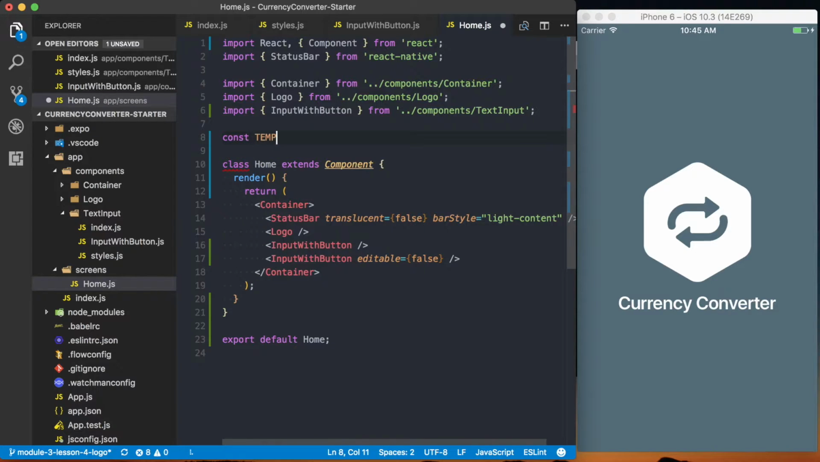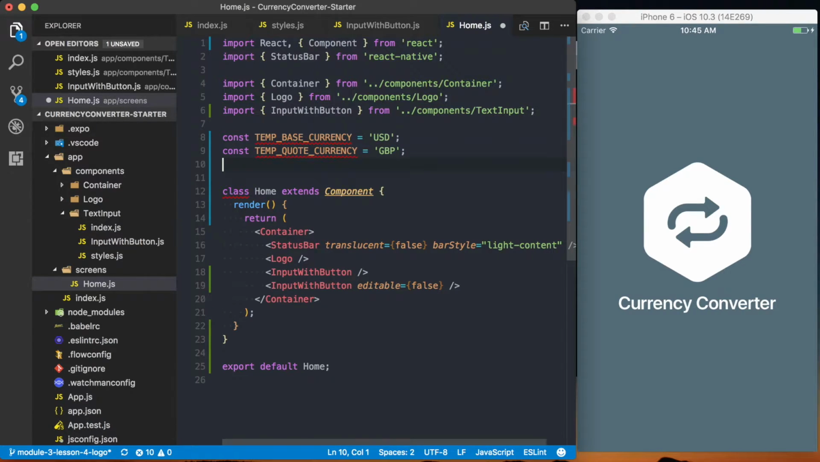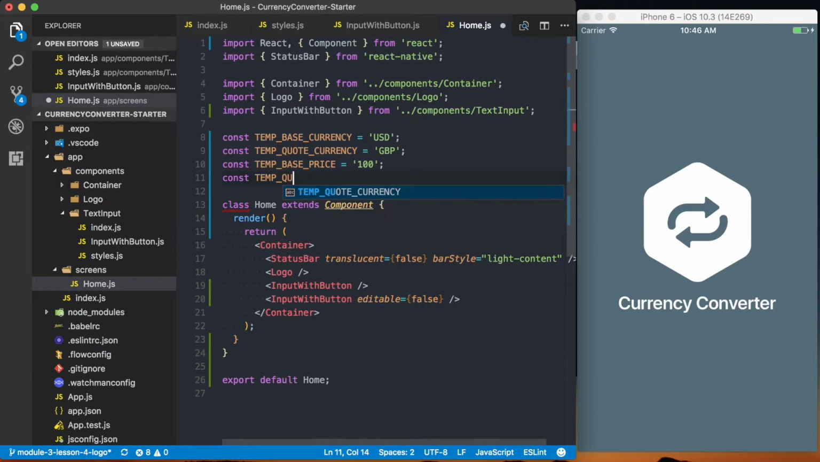First, we're going to say const TEMP_BASE_CURRENCY, and that's just going to be USD. Then we're going to say const TEMP_QUOTE_CURRENCY, and that's going to be pound. I'm also going to set up two other things just because we'll need them in a moment, and that's going to be const BASE_PRICE, and we'll just say 100, and then we'll say TEMP_QUOTE_PRICE, and I'll just say 79.74 because it was that at some point in time. Okay, so these are all set up.